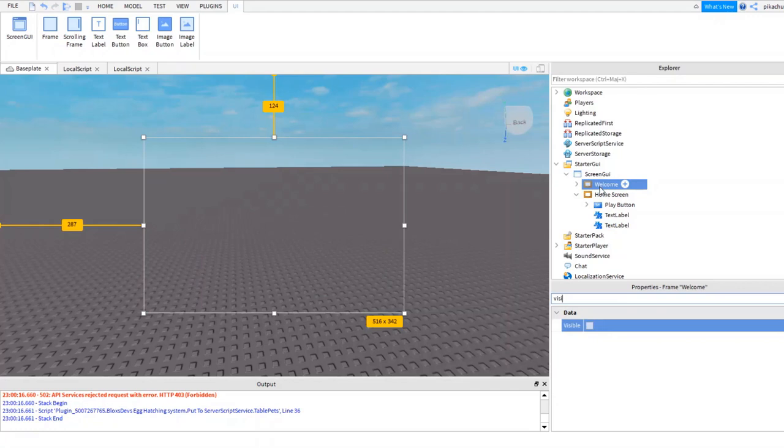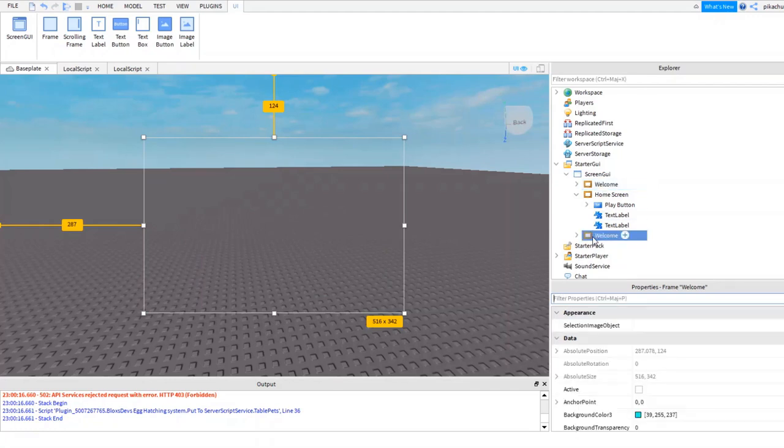So you know this one, I'm gonna duplicate it and rename it to explain one, which is going to be the explanation.